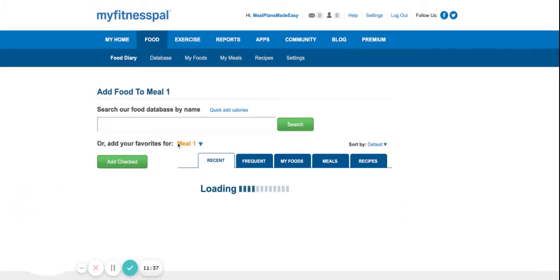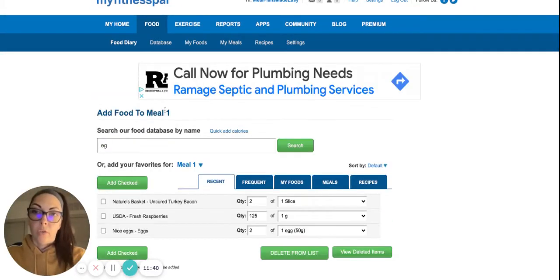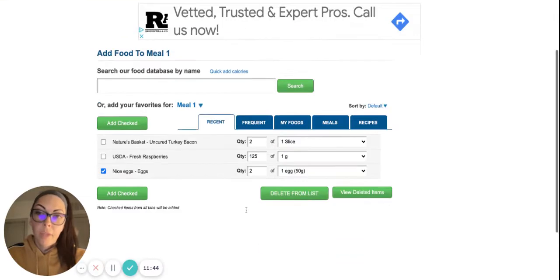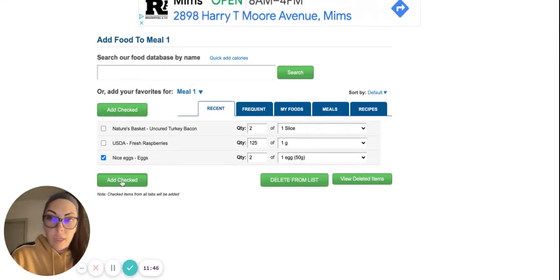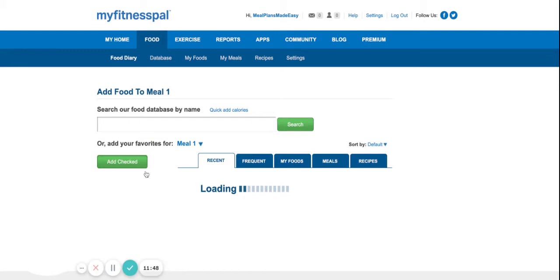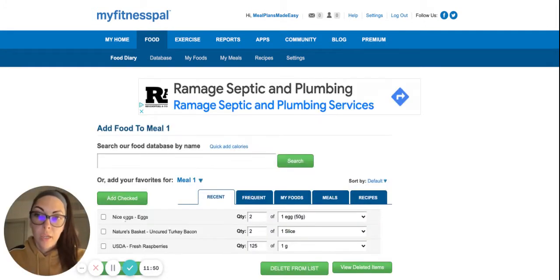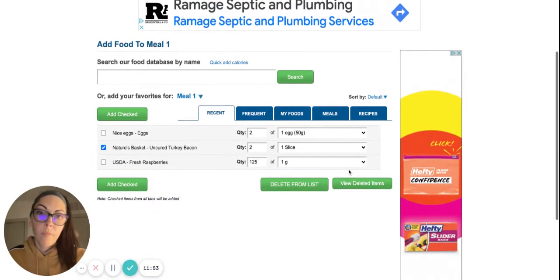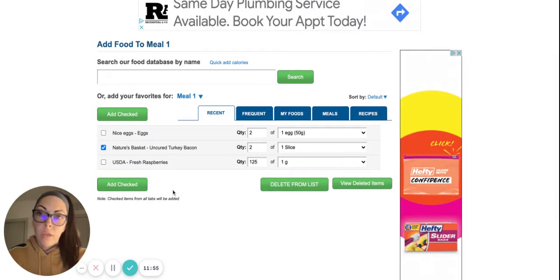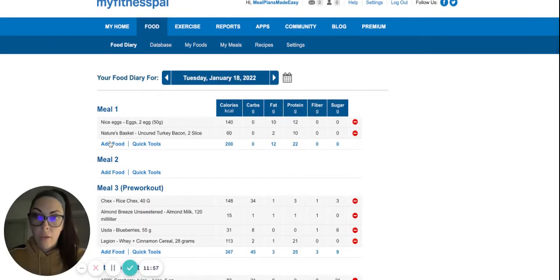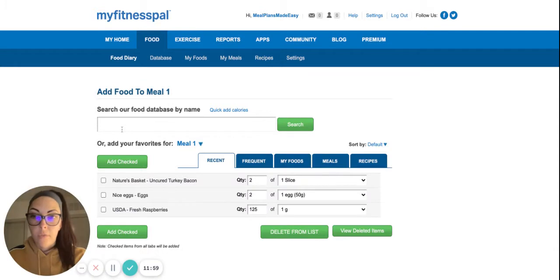So breakfast. Eggs are a great, oh, there's some right there already. So eggs, add those in. Turkey bacon, I think that was already on the list. 2 slices. And we want foods with fiber.